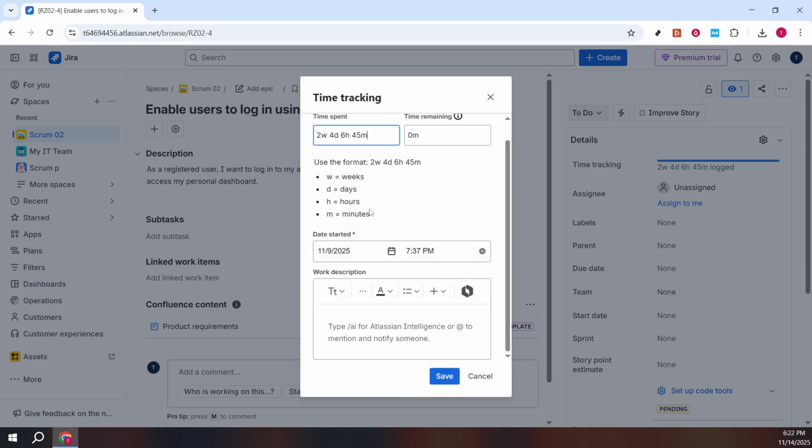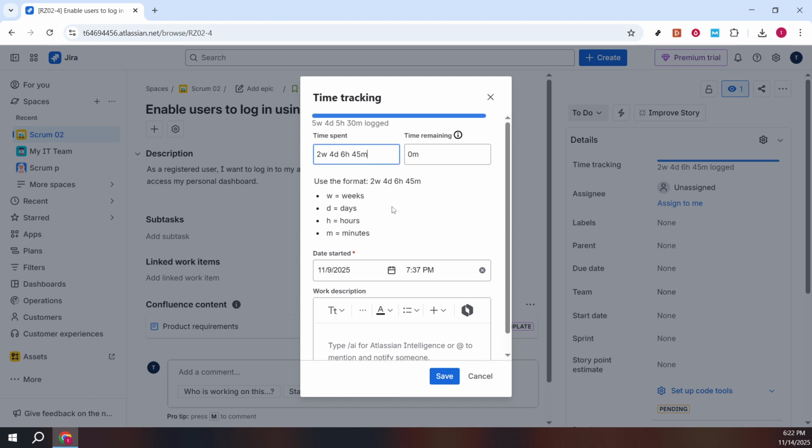Furthermore, estimate how much more time you think you'll need to complete the task. Input this figure into the time remaining section. This estimate is helpful for scheduling and resource allocation, allowing you to better plan future work.